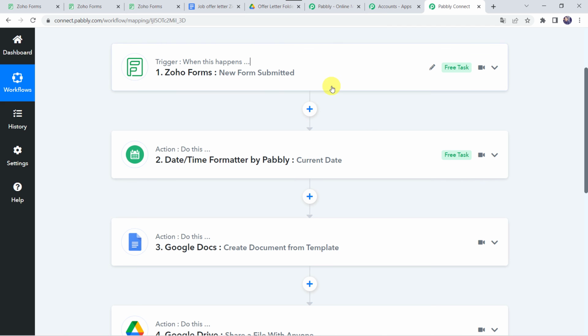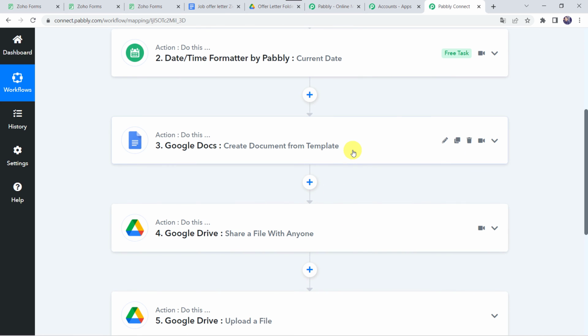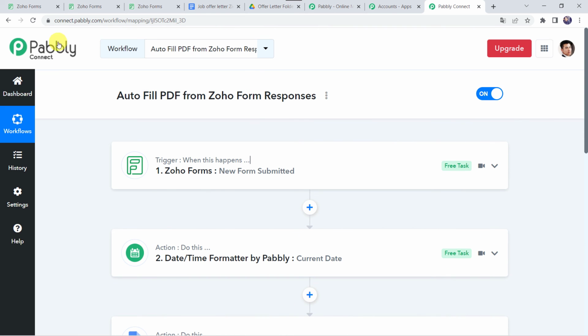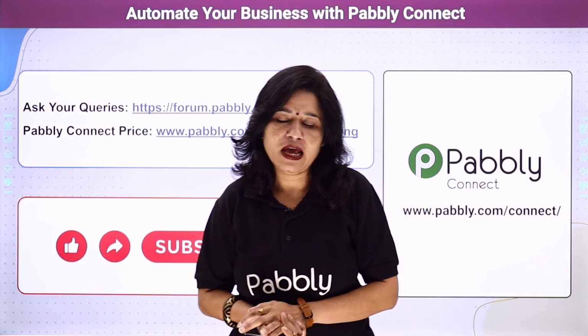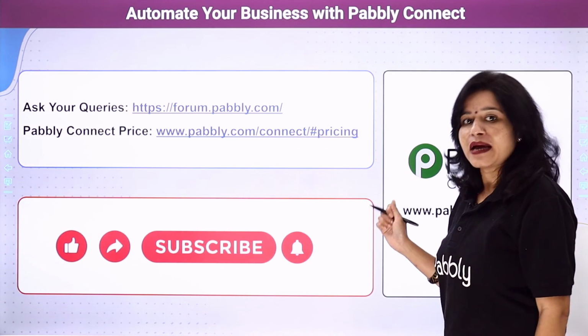So using the details of the form submission of the employee, automatically a new document was created over here. Then we have converted that document into the PDF file over here and we have uploaded the same file, or we have saved the same file in the Google Drive folder, the specific folder. And in this way we have created a successful integration using Pabbly Connect. So not just these software applications, you can integrate a ton of applications and automate your business using Pabbly Connect.